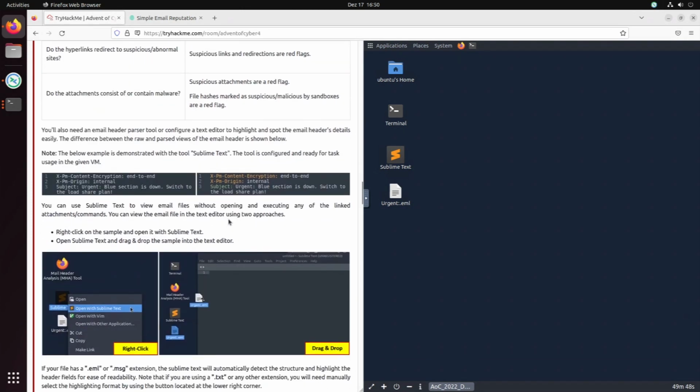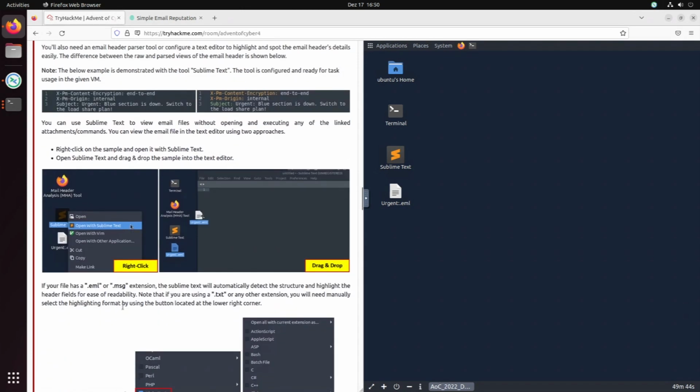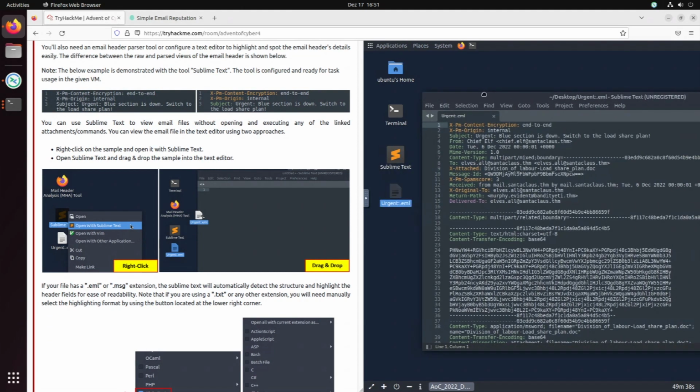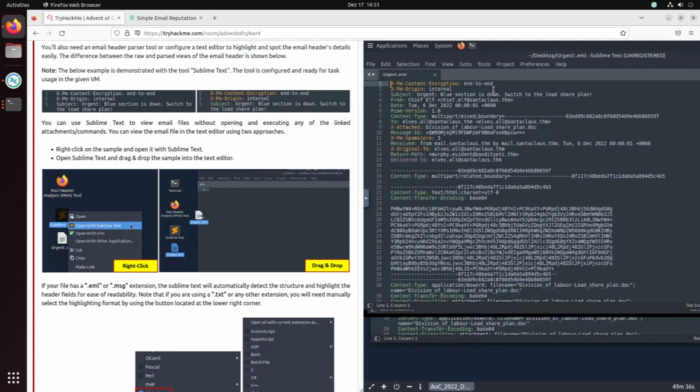So now they tell us how to check it. We can open it with Sublime Text. I guess we can do that at the same time. Here, open it, drag it inside. Let's see if it is already.